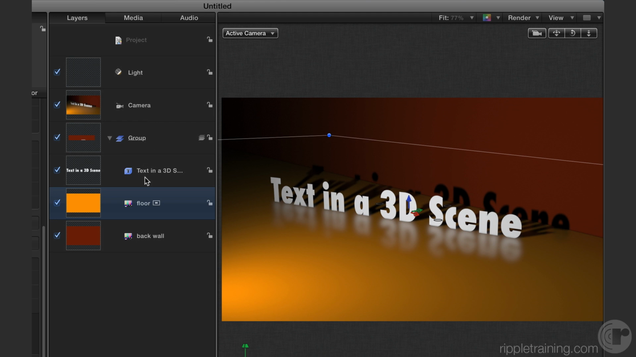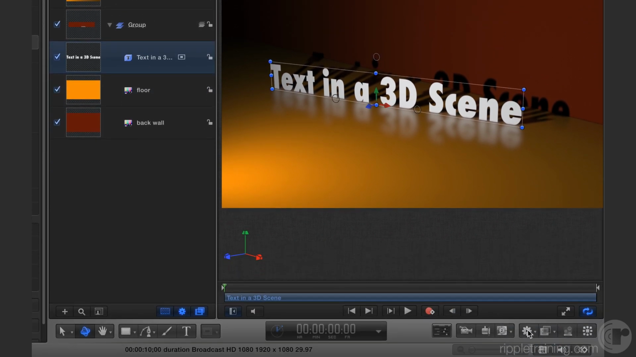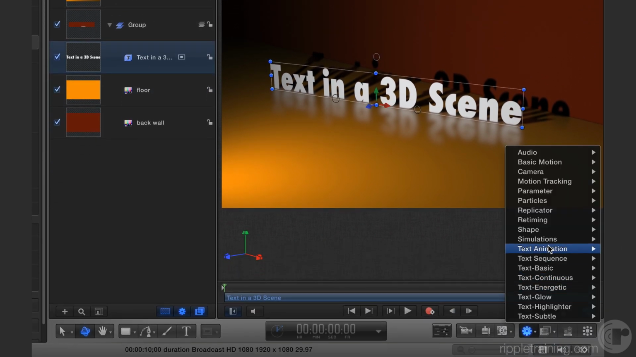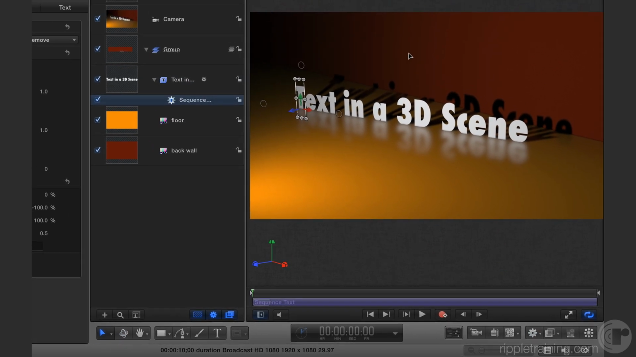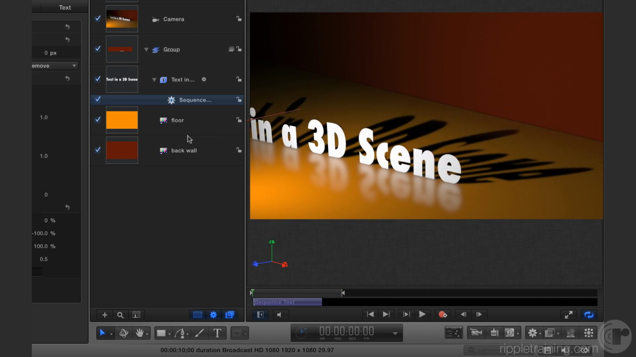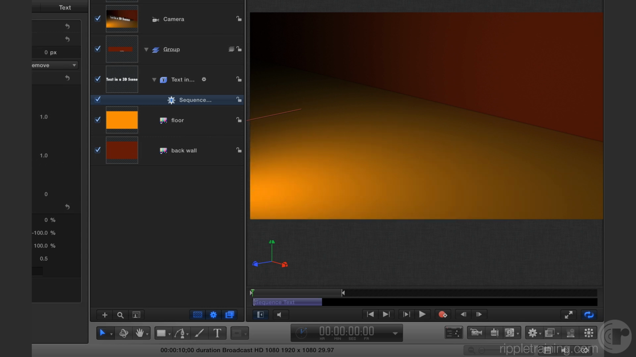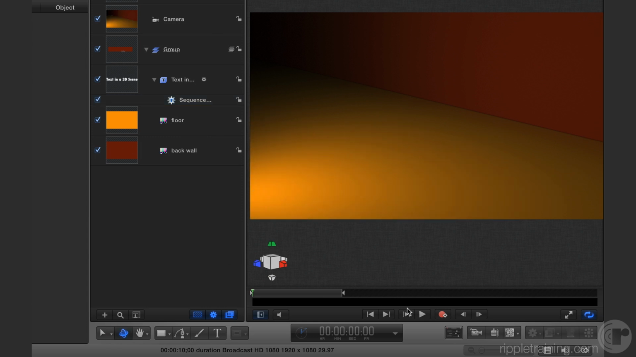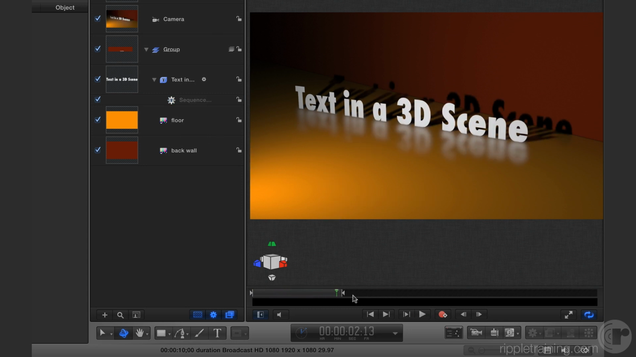For instance, let's select the text and go to the Behaviors pop-up menu and add a text animation, sequence text behavior. And to make this fast and easy, let's trim the sequence text. I'll press O to trim it out to about 2 seconds, then Option Command O for play range out point. And then I'm just going to take this first letter and drag it forward in Z space until everything's off the screen. And then press play. And we have kind of a neat animation there.